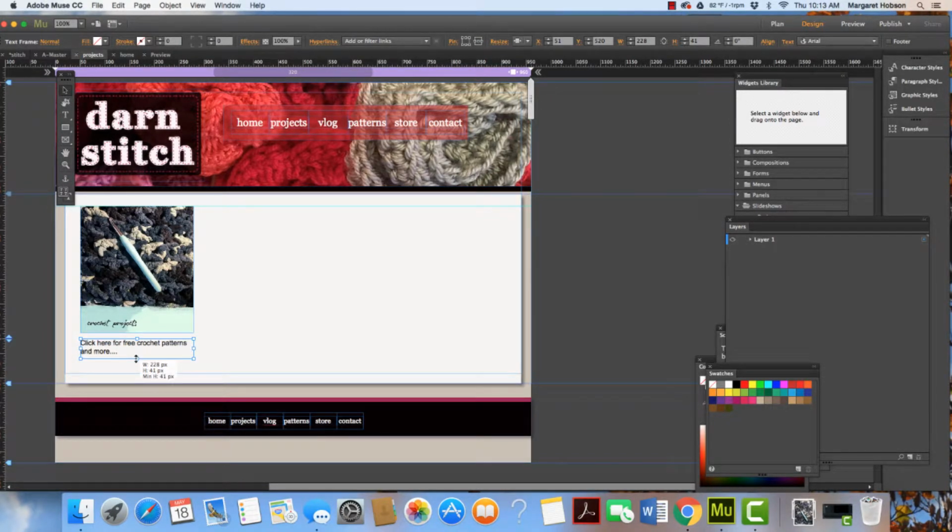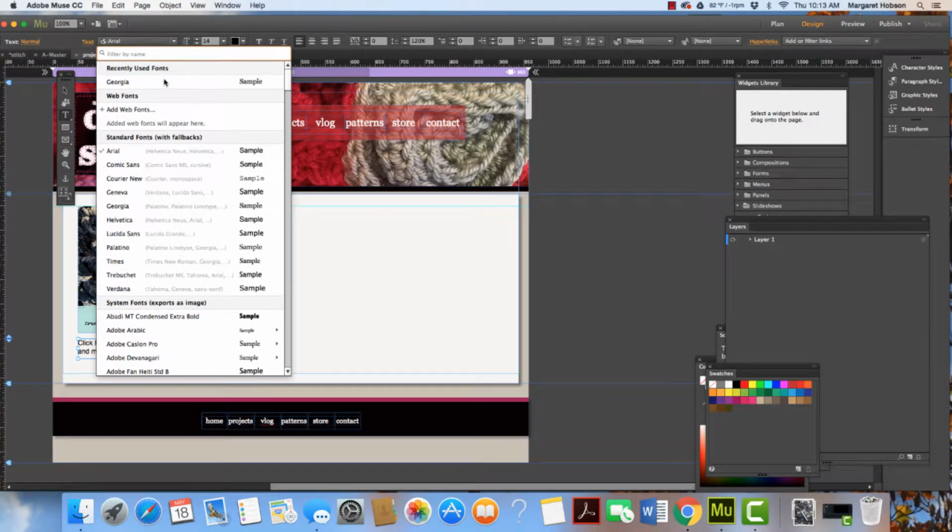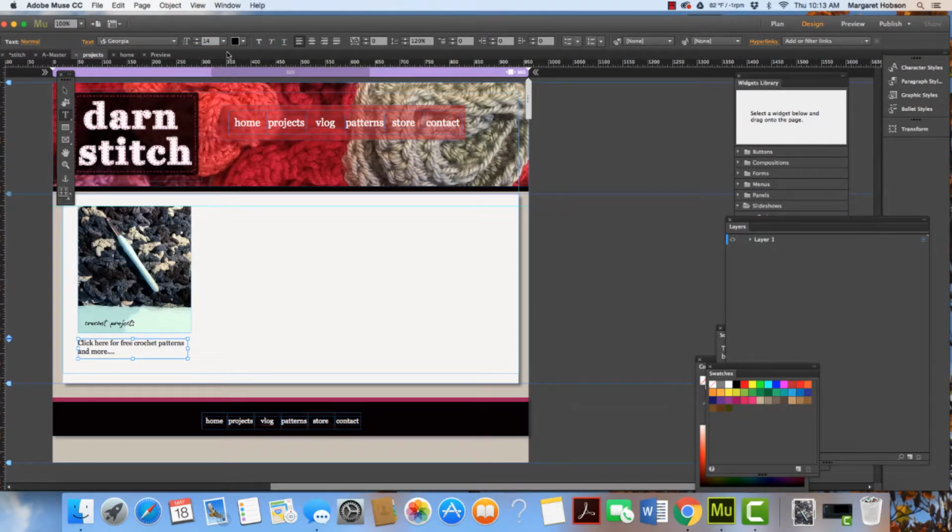Now we can see that when we resize our box here, it works a little bit differently. And again, if we want to change our font, we need to grab the T for type, and we can come in and change the font. I think I'll change it. I've been using Georgia. We could change the color of the font if we want to, and the size of the font.